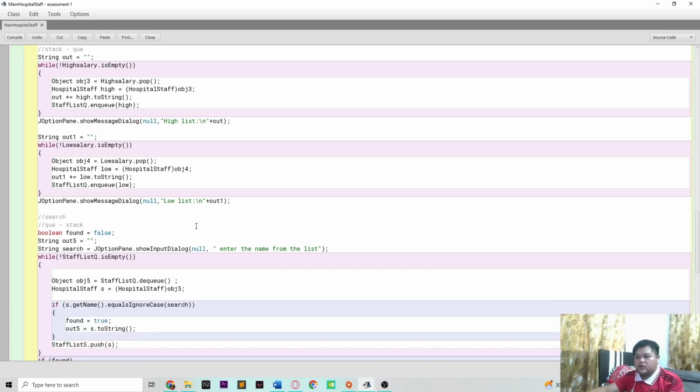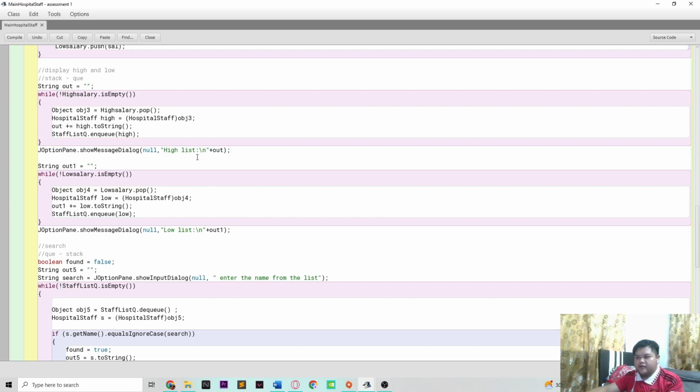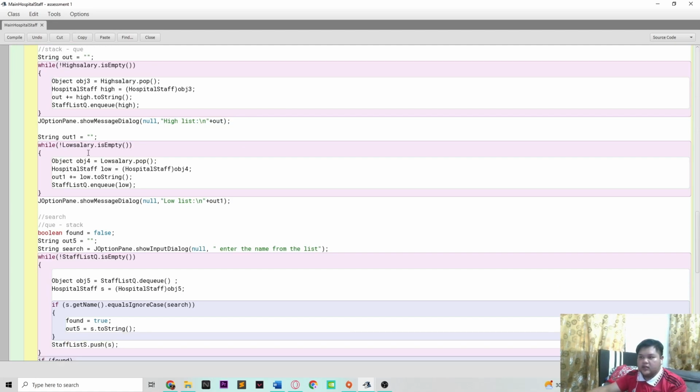So for the low list salary, it will be the same as the high list. Both loops will be repeated until the stack is empty.